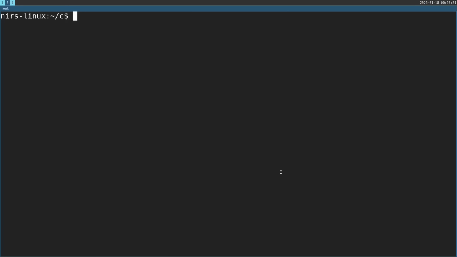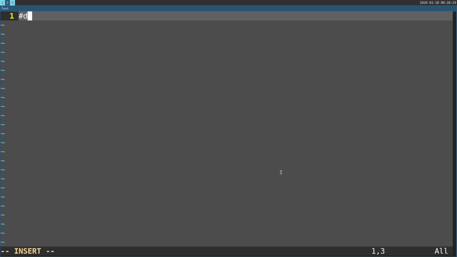Let's start by demonstrating the first stage, which is the pre-processing stage. So I'm going to open a new C file for this. Let's call it main.c. I'm going to define a macro over here. Let's call it cat. And it's going to be defined as meow.